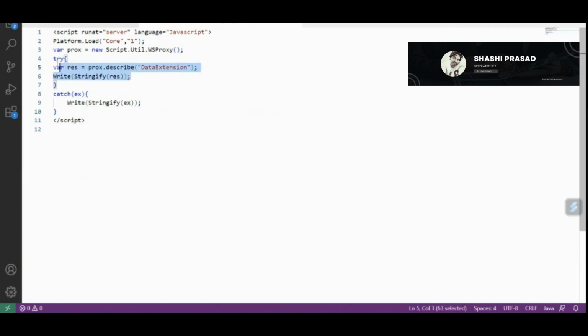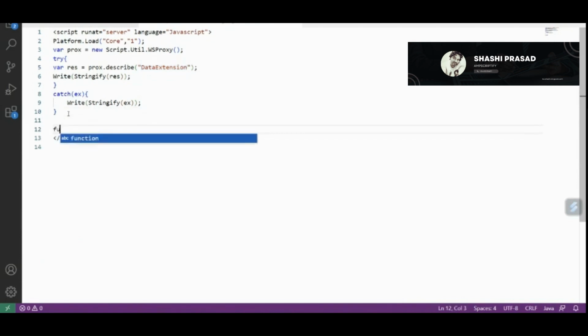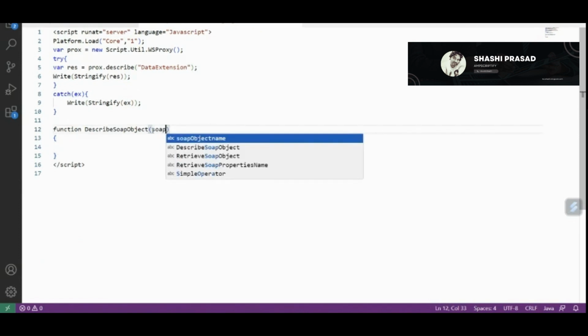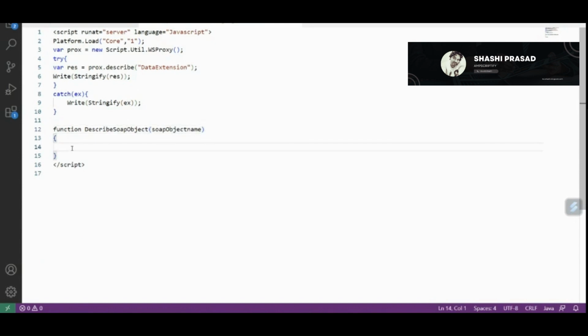This one I can use for any objects. If I do it like this, it only works for data extension. Whenever I see something repetitive, I create a function. So I say function describeSOAPObject, and it requires an argument, the SOAP object name. What I can do is copy this line of code, Control X.